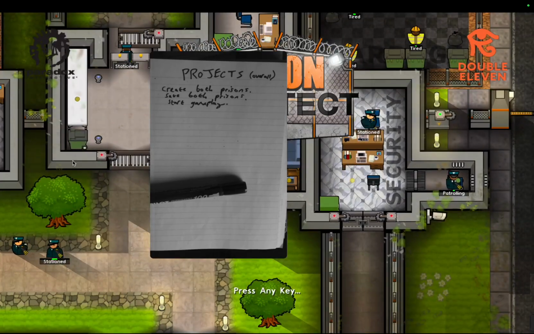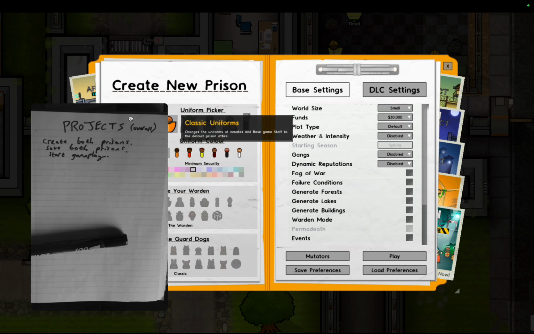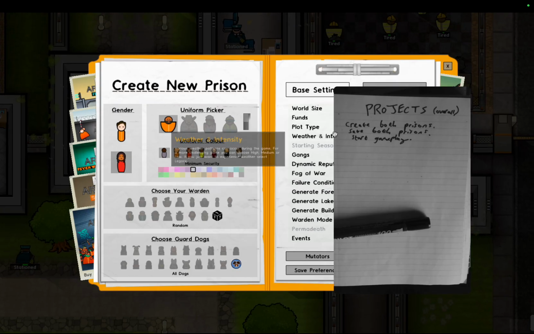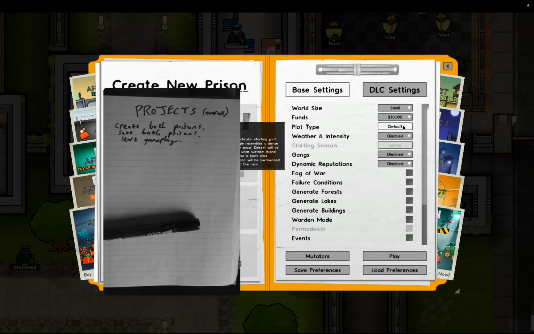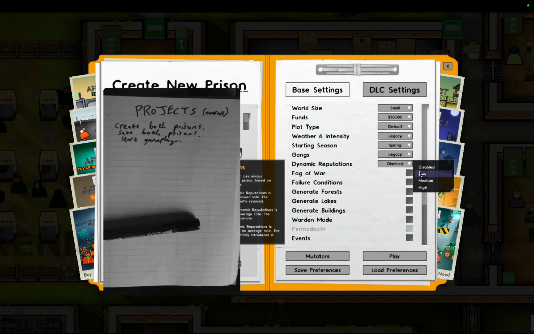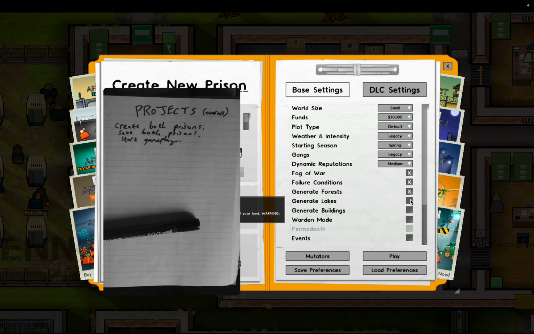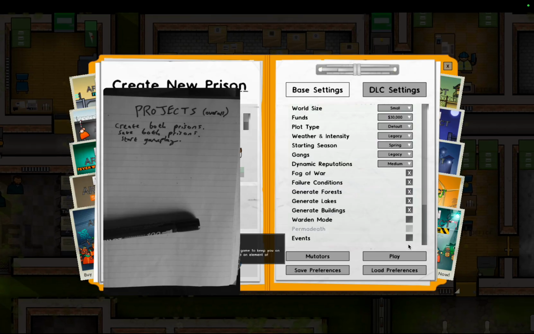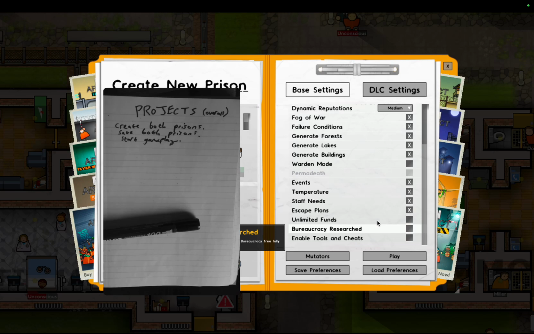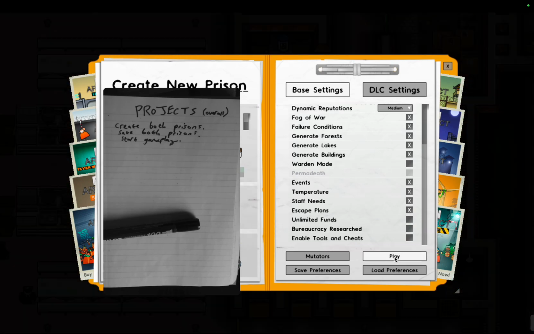Oh gosh, I just clicked off it accidentally. That is annoying. Create a new prison. Women. Random. Small, plot type, weather, legacy, gangs, legacy, dynamic reputation, medium, fog of war, failure conditions, forests, lakes, buildings, events, what else have we got? Temperature, staff needs and escape plans. A women's prison and a men's prison is what we're going to do.